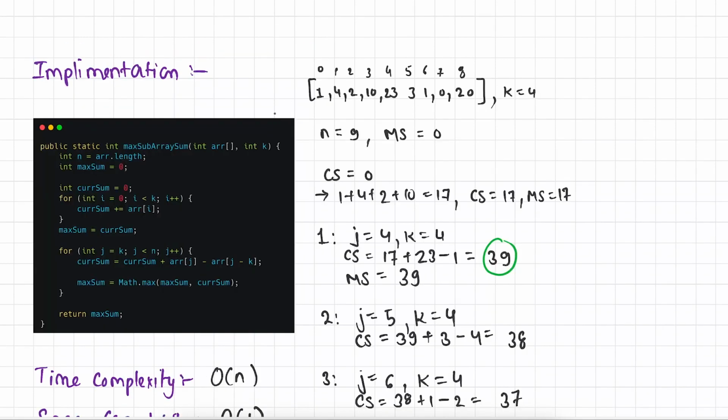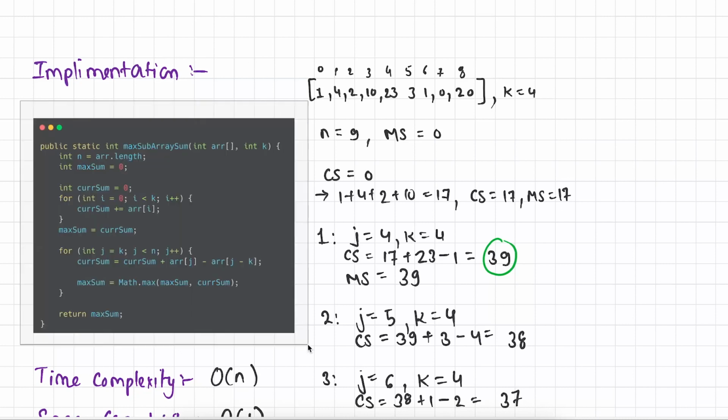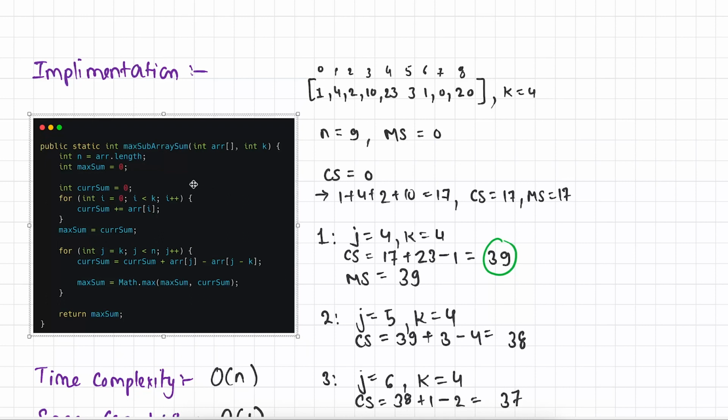So now it's time to see the implementation of this efficient approach. Here on the left side of the screen, you can see we have a function maximum subarray sum, and this function is taking the array as input and k as input, where k is the size of the window. Inside of this function in step 1 we are getting the length of the array. In the next statement we are initializing a variable maximum sum to 0, and this is the variable which keeps track of the maximum sum we have found so far.